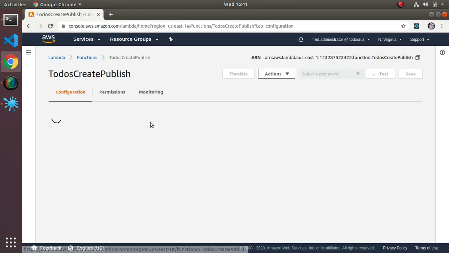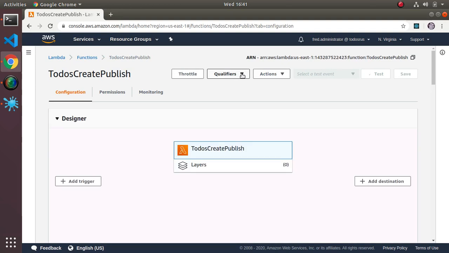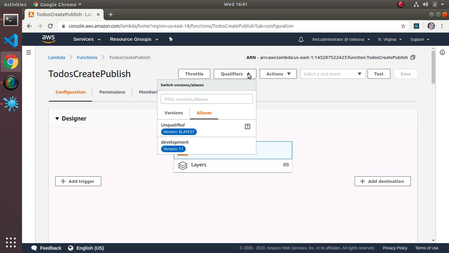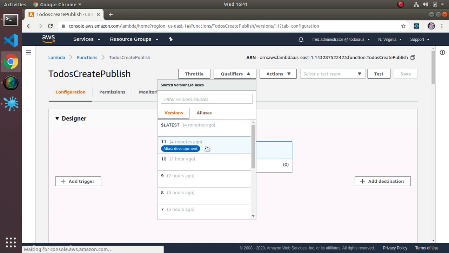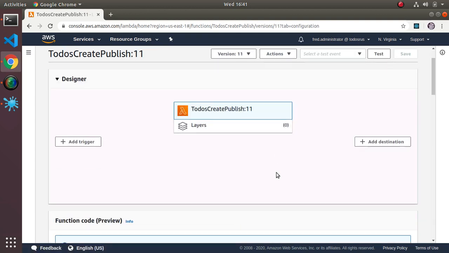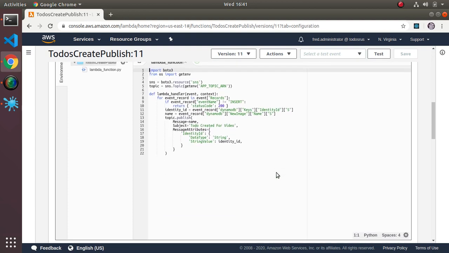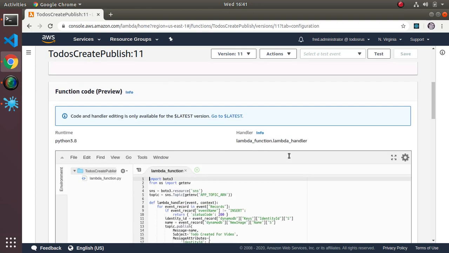look at the Lambda function, go to this qualifiers, right? A couple things you'll notice. One is the latest version now is 11, right? And deployment is pointing at it. And if I look at the code for version 11, right, I will notice that it should have the created for video right here. So they did deploy it end to end, and it also switched my development alias to point at the new code.